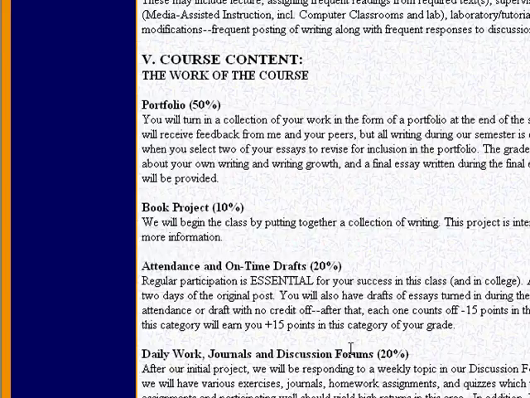Also, with drafts, we'll be doing a number of drafts of essays. A late draft counts against you in this category. Each absence or late draft counts off 15 points in this category of your grade. So you basically have 6 or 7 before you get a 0 in this category.